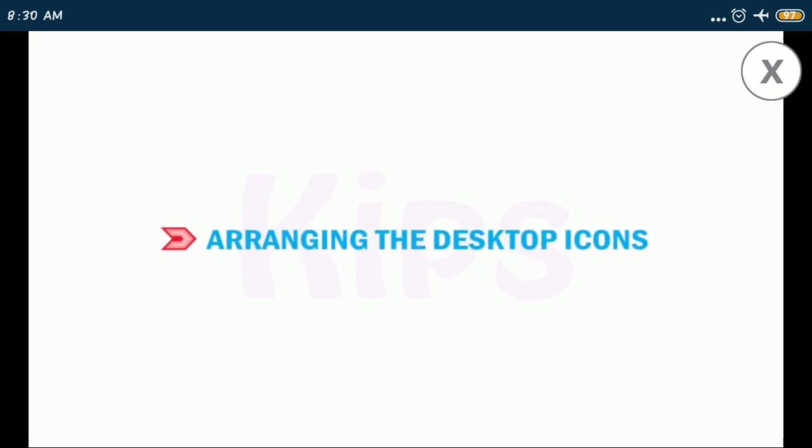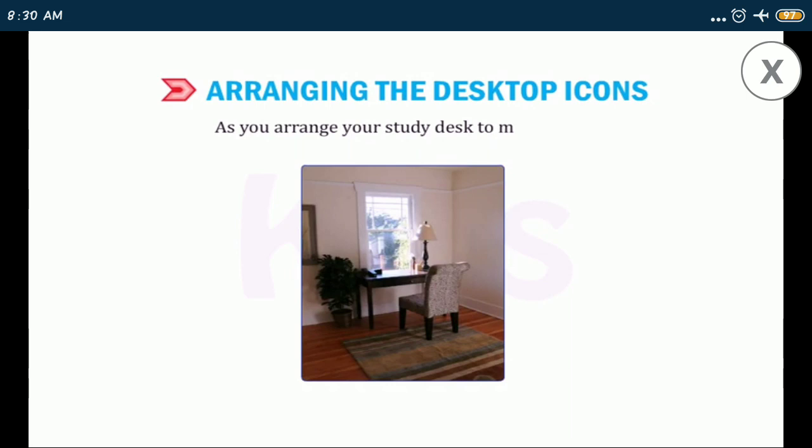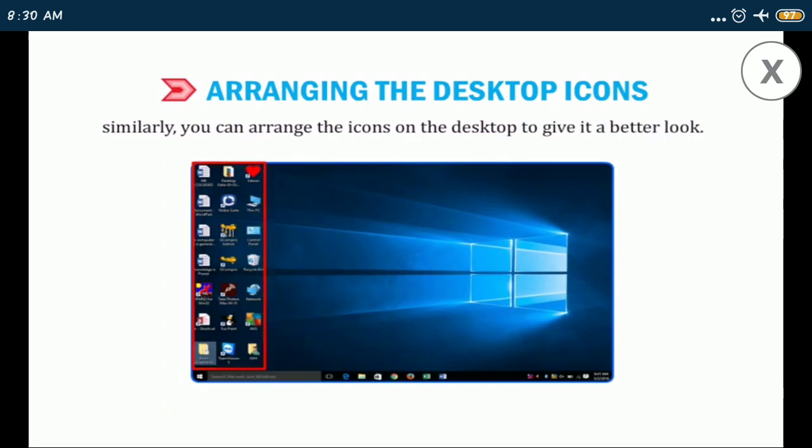Let us learn how to arrange the desktop icons. As you arrange your study desk to make it tidy, similarly, you can arrange the icons on the desktop to give it a better look.